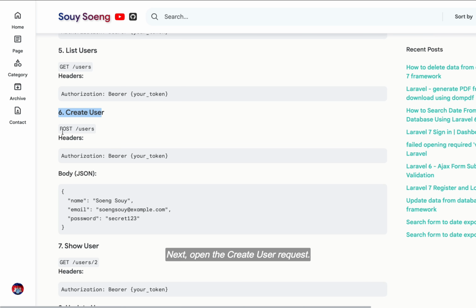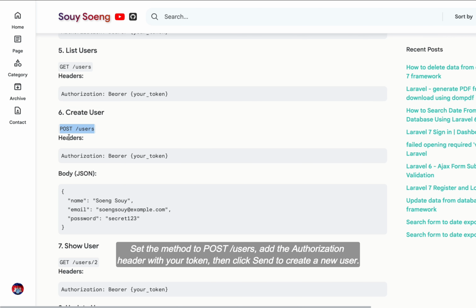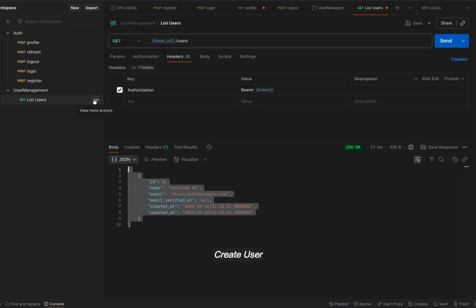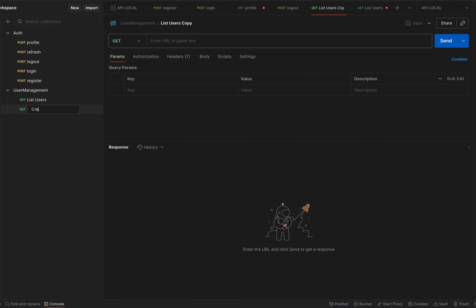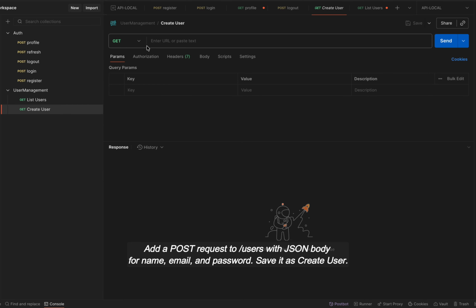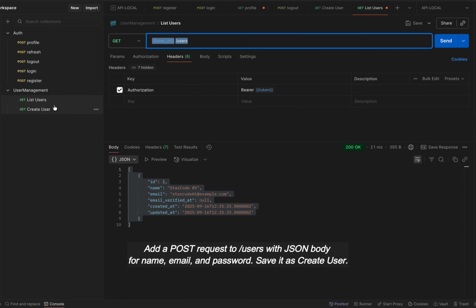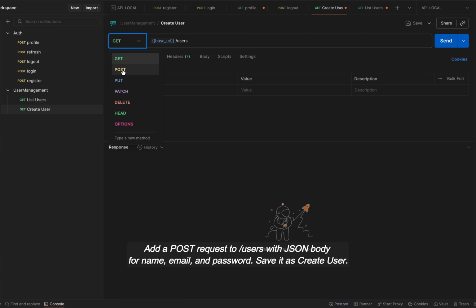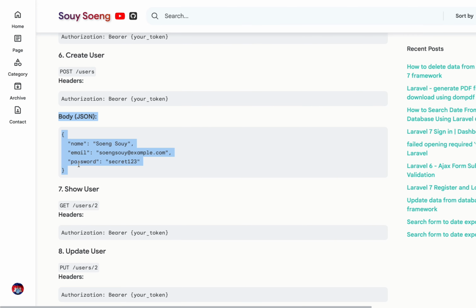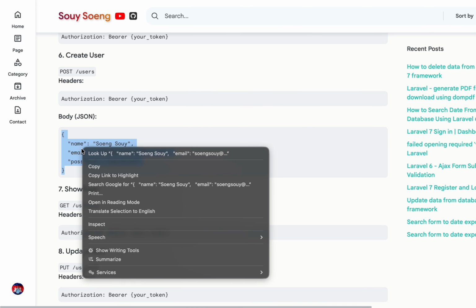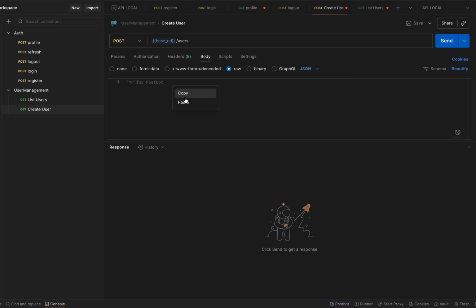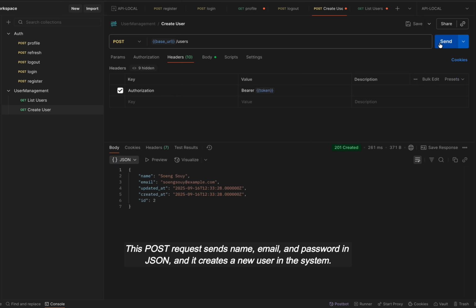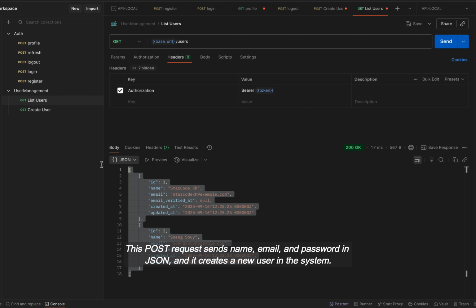Next, open the create user request. Set the method to POST to users, add the authorization header with your token, then click Send to create a new user. Add a POST request to users with a JSON body for name, email, and password. Save it as create user. Click Send on the create user request. This POST request sends name, email, and password in JSON, and it creates a new user in the system.